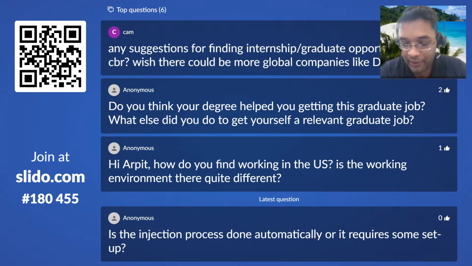Does your grad role require PR or citizenship? Unfortunately, the ones that we're looking for at the moment do require citizenship.